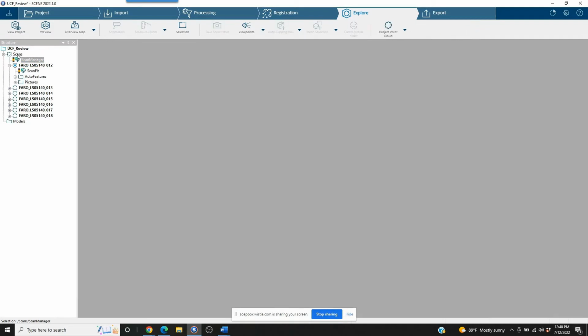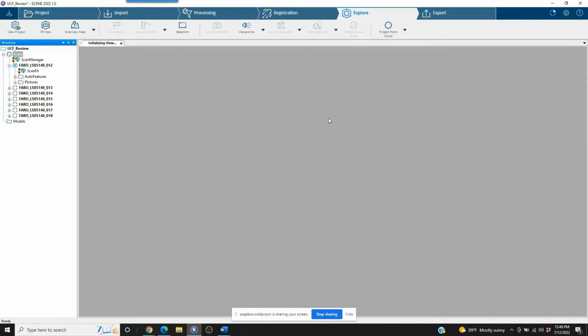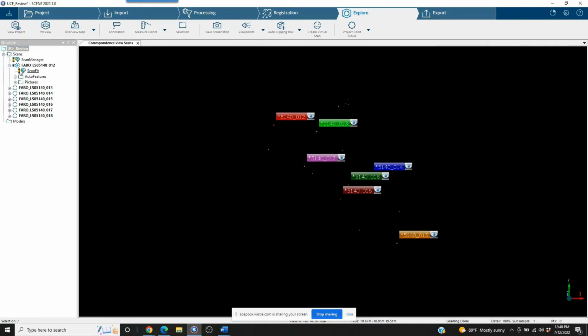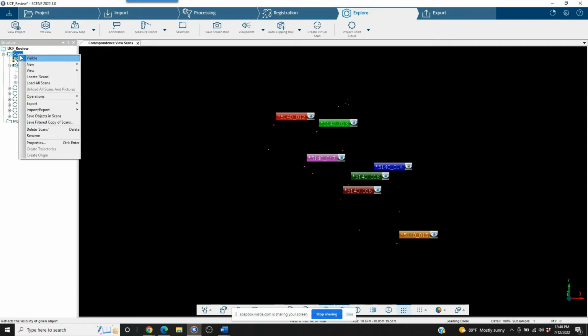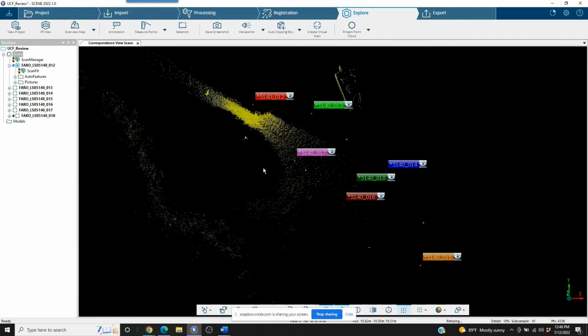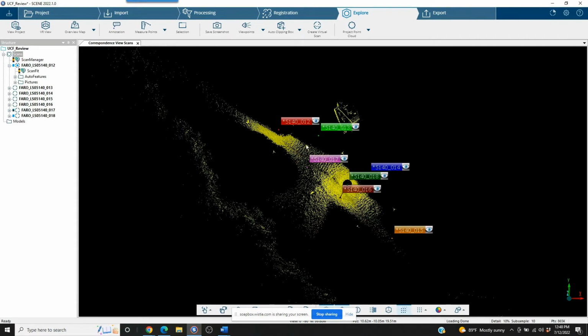In order to do that, one of the things we can do is first start with the correspondence view. I'm going to right click on the scans folder and choose correspondence view, tell it to go ahead and load. Again, you right click on the main scan folder to view and correspondence view. Now, the thing about the correspondence view is it's going to give you the location of each of the scans as it was placed by the software. And each scan point cloud is going to be a different color, so you can see what your overlap is.